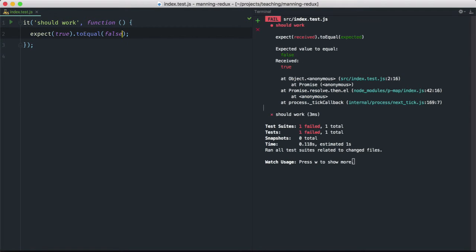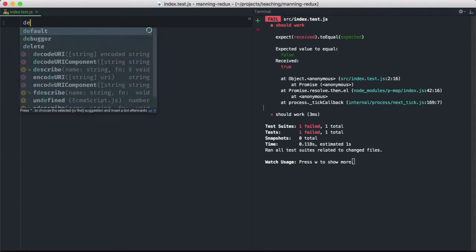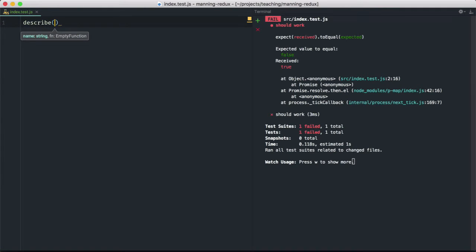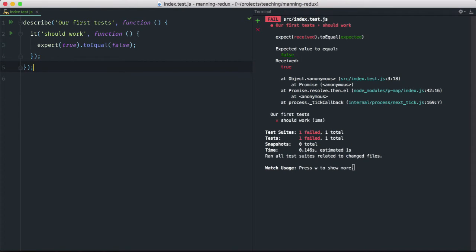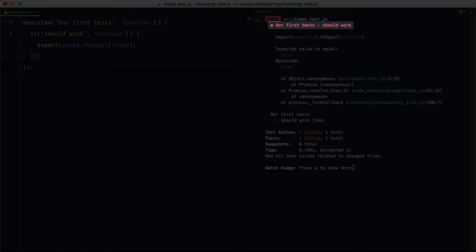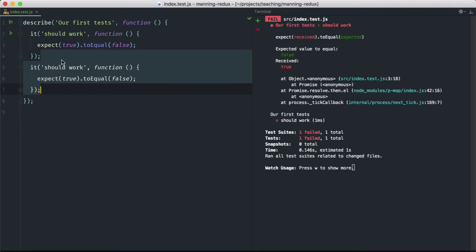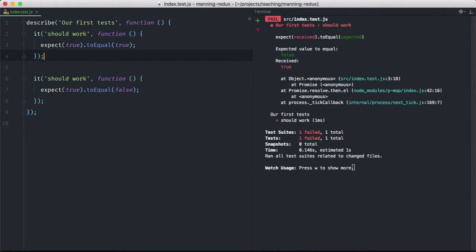There's also a way to group tests together. So I'm just going to cut this, and we can group tests together using the describe global method, which, just like the it method, takes 2 parameters, the name of the group and then a function which contains the tests themselves. So let's call this test group or test suite our first tests. And in that function, we're going to paste our initial test. Now if we hit save again, you'll see that our test is now grouped inside this describe block. Now if I copy this, I'm going to make this pass and this too. It should work again.